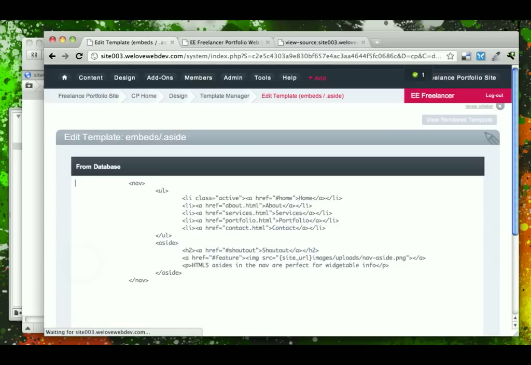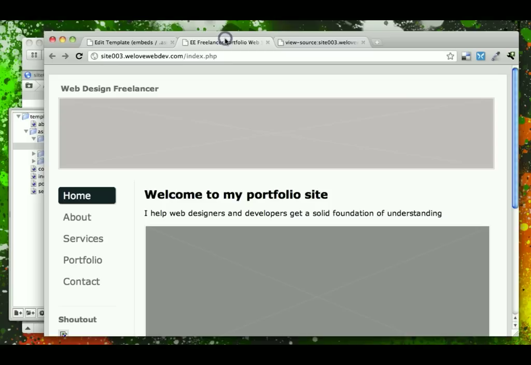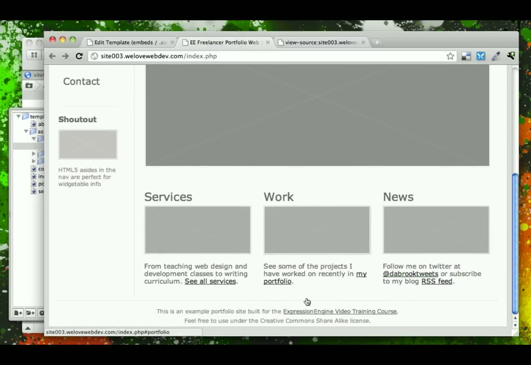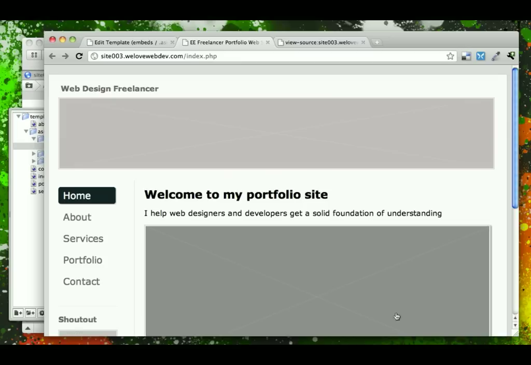Refresh the page there. And now that we have that set, let's go ahead and look at our page. We should see, there we go. Now we've got all of our graphics set to go, uploaded, and we have a beginning understanding of how to start working with our file manager.